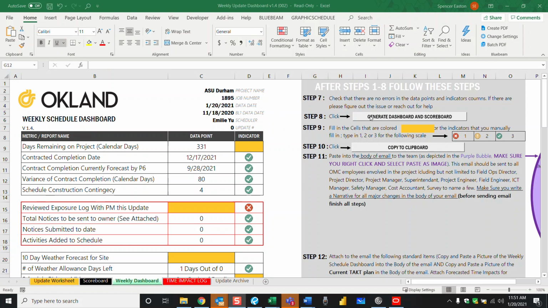Now we're ready for step 8. Step 8 is really simple. You literally just click this and watch it do its job. So this macro has like 45 functions in it. It brings information into the update archive. It pulls stuff from the update worksheet into that, and then that represents stuff in the weekly dashboard.